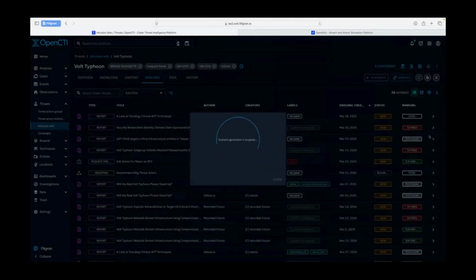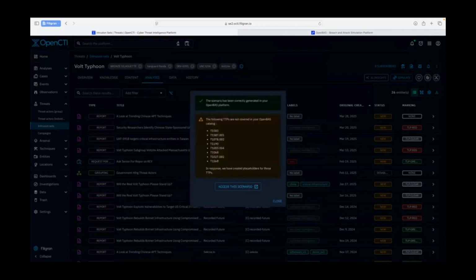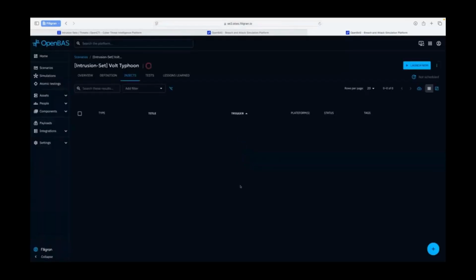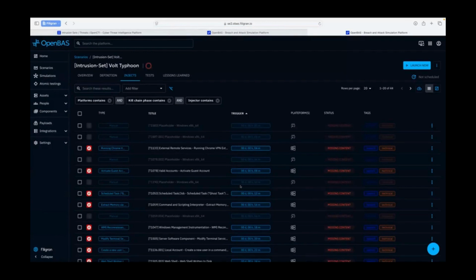So I'm going to let my platform generate this for me. In OpenBAS, our open source breach and attack simulation platform, obviously you can build this out from scratch and heavily modify it so it meets your environmental needs and your overarching risk a little bit better. Of course, I don't have every single attack technique covered, but that's what we get for demo environments.